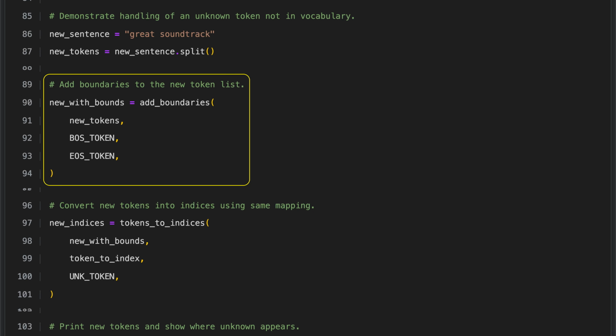We begin by adding special boundary tokens to the list of new tokens using a helper function that places them at the start and end of the sequence. This means we insert a beginning of sequence token at the front and an end of sequence token at the back. Doing this clearly marks where the sequence starts and ends, and prepares the tokens for any further processing steps.